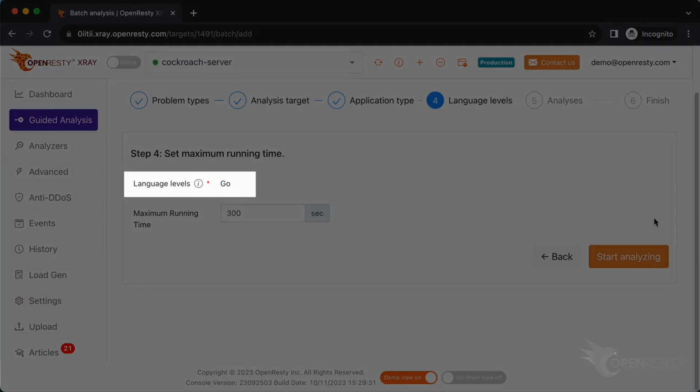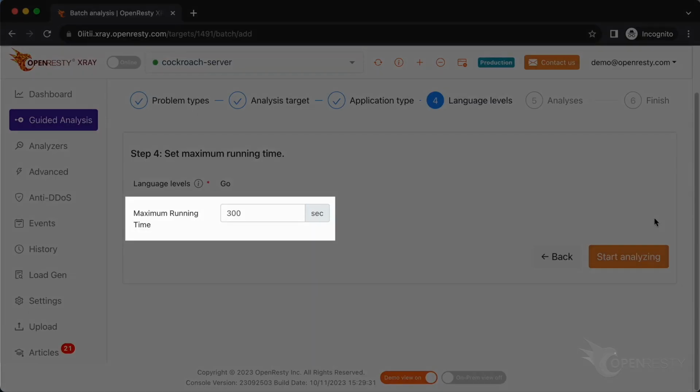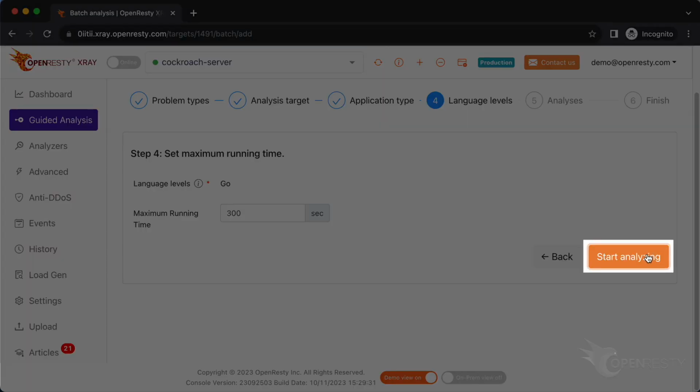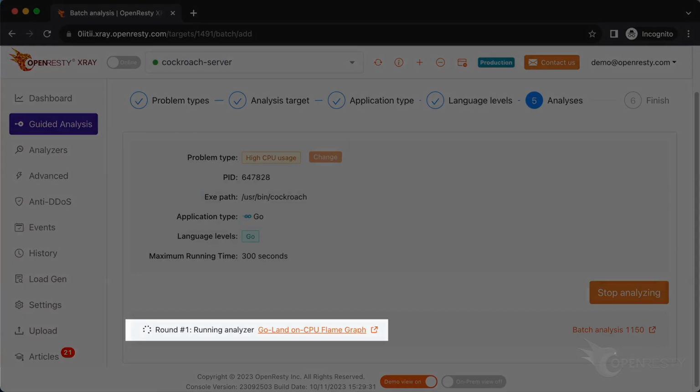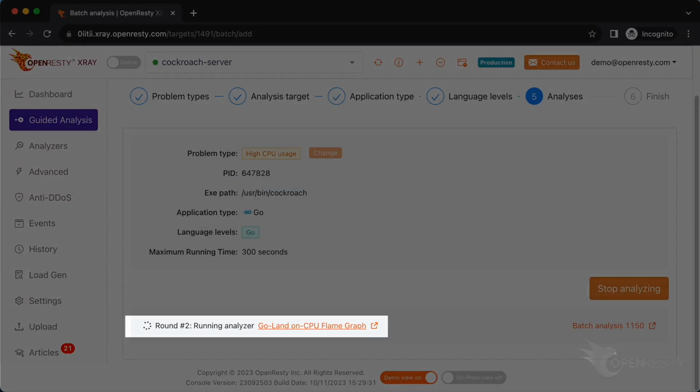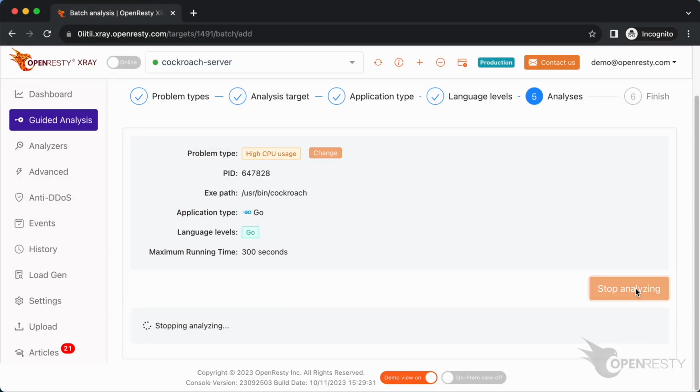The language level here is just Go. We can also set the maximum analyzing time. We'll leave it as 300 seconds, which is the default value. Let's start analyzing. The system will keep performing different rounds of analysis. Now it's executing the first round. The first round is done and it's already on the second one. That's enough for this case. Let's stop analyzing.